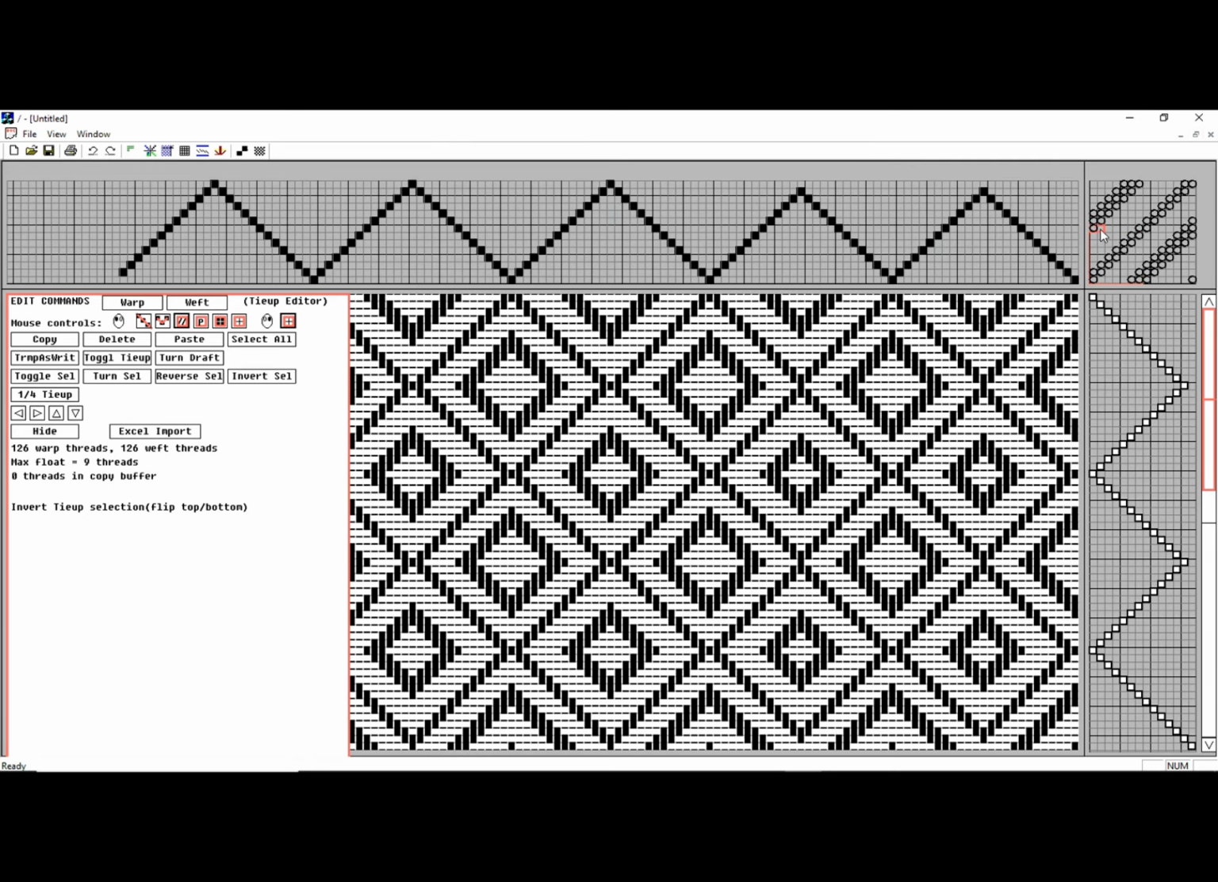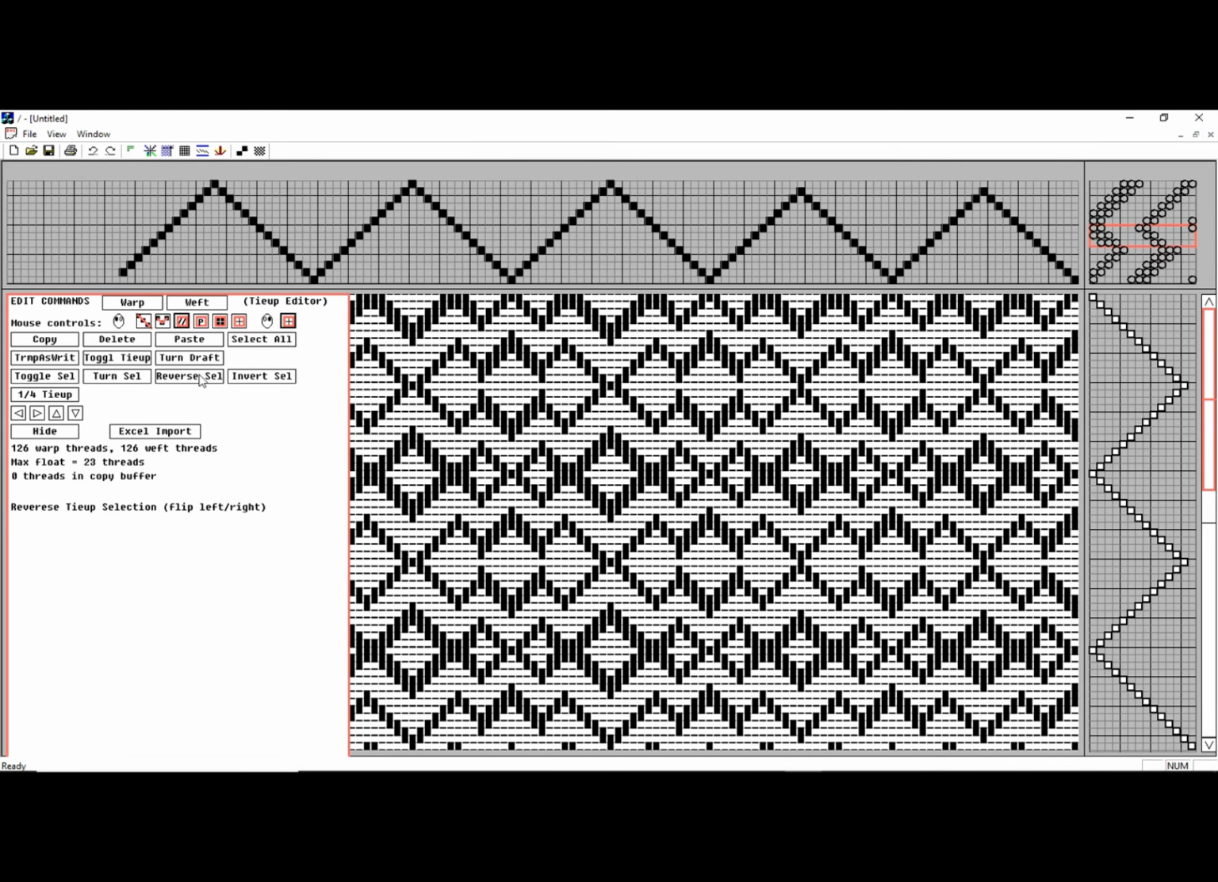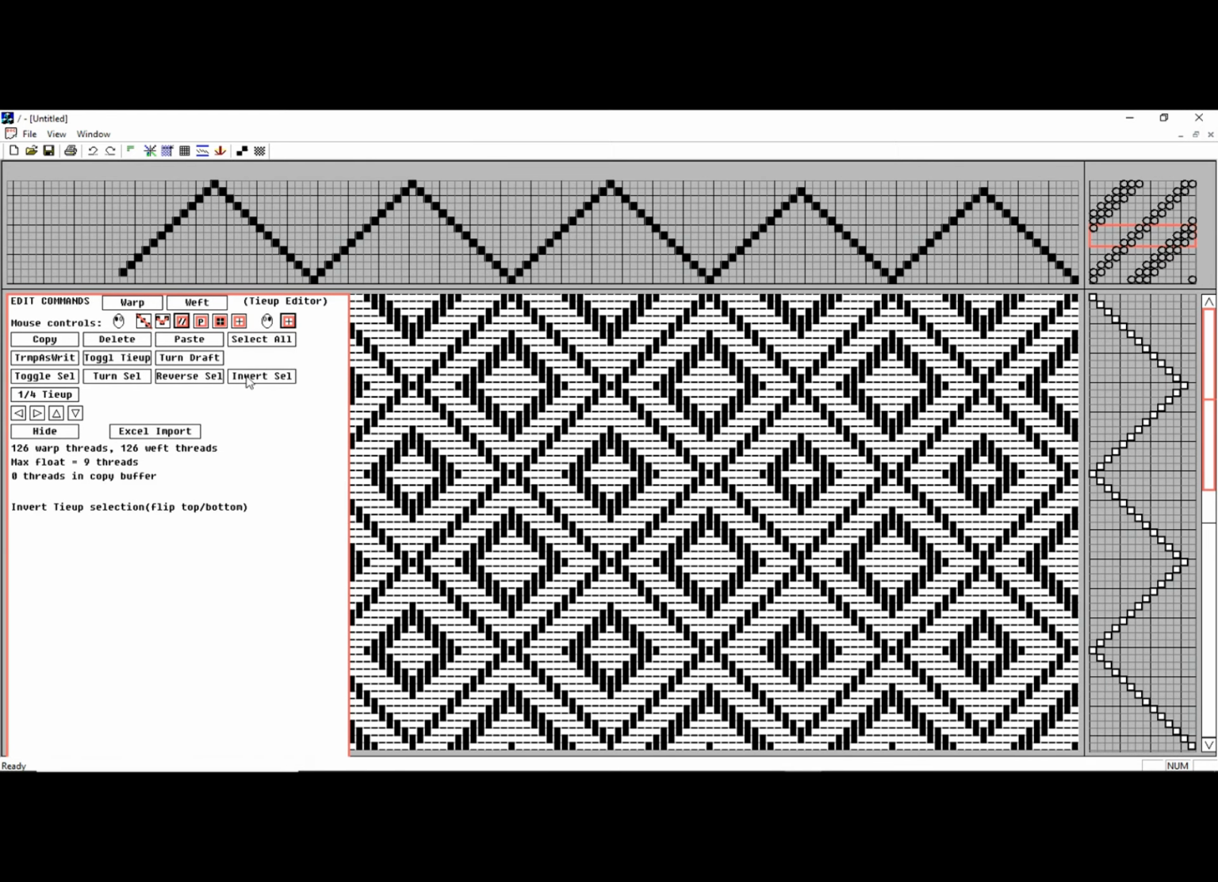And if, for example, what I had actually done was grabbed an oblong portion of it, the reverse and invert still work correctly. But the turn selection, which is trying to turn a square, is only going to turn that selected little area. So it took that 3x3 and rotated it. And let me put that back where it was. So that's kind of what those new functions do.